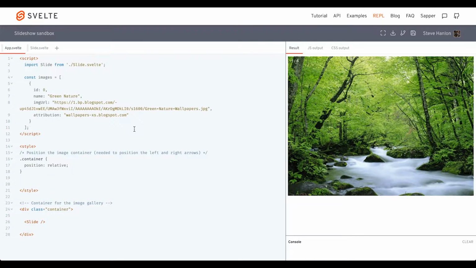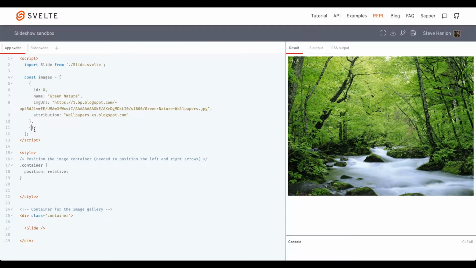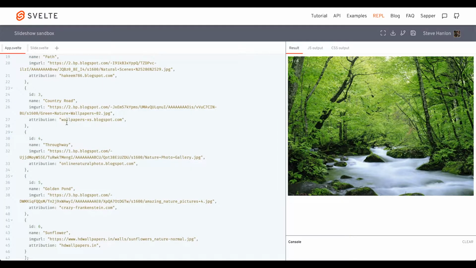So now what I'm going to go do is grab a bunch more images. You can also go do the same thing, get about 6 or 7 different images, and each object that you create should look something like this. Okay, so I've gotten all my images in.